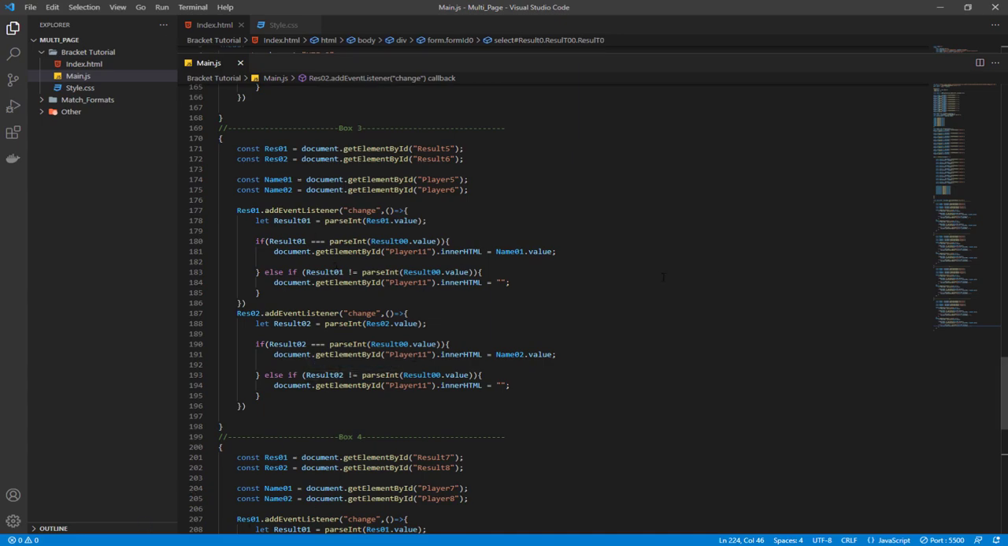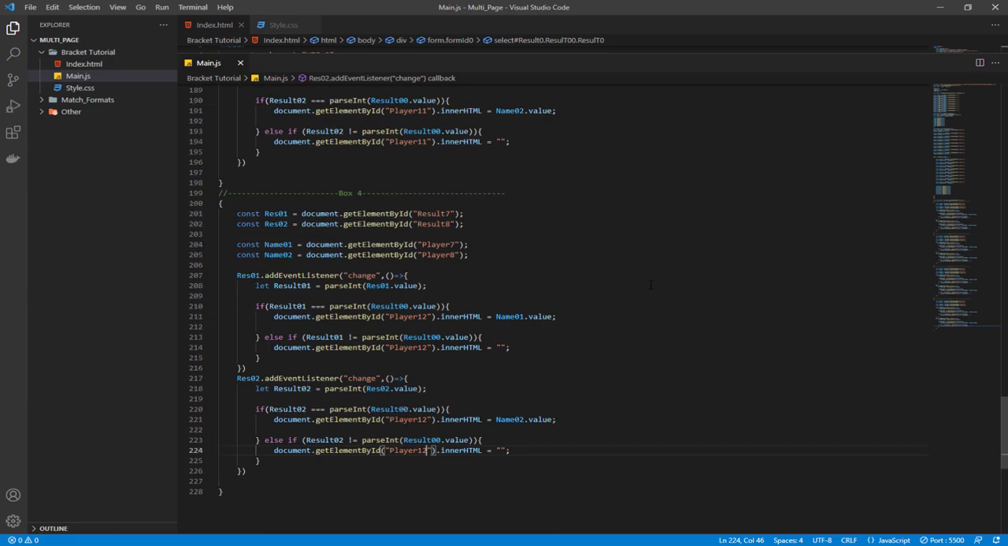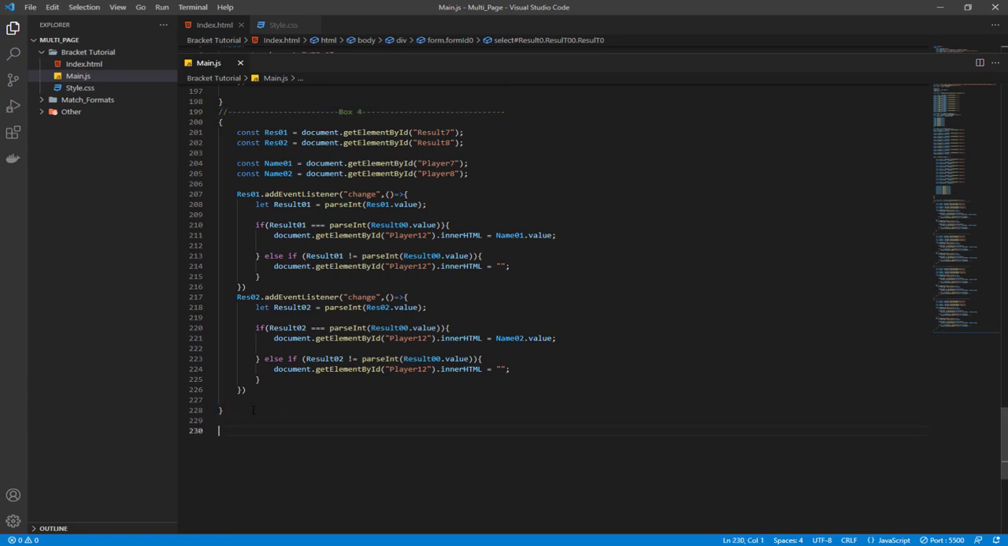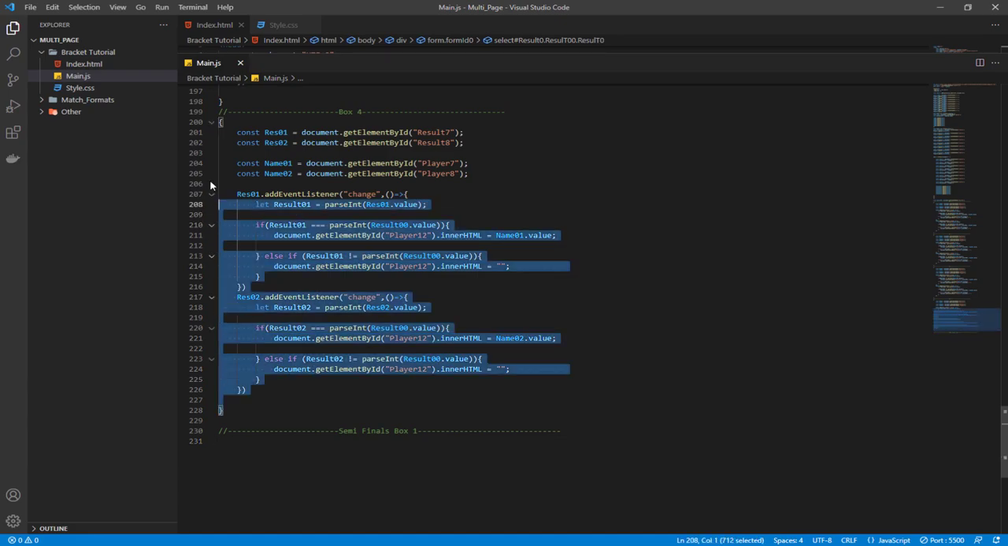Now we're going to start with the second branch. It's very similar but not exactly the same. It's a bit different in a way that you're not getting the result from a drop down. You're getting it from a plain list, so to speak. But mostly it's the same. Semi-finals, box 1. And in here we're going to add pretty much the same code, almost.